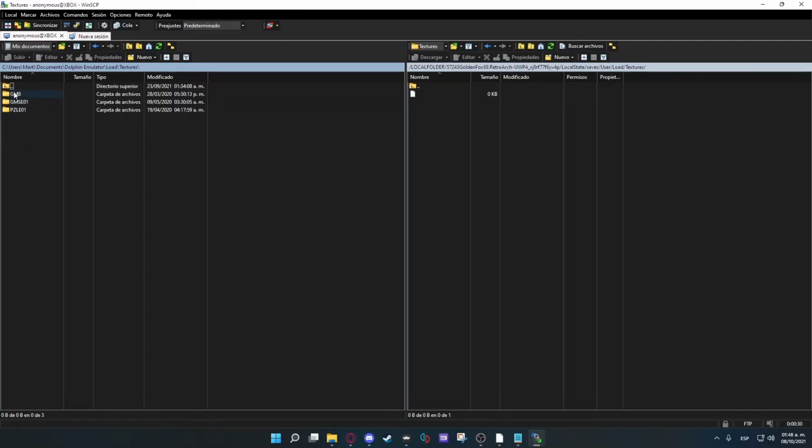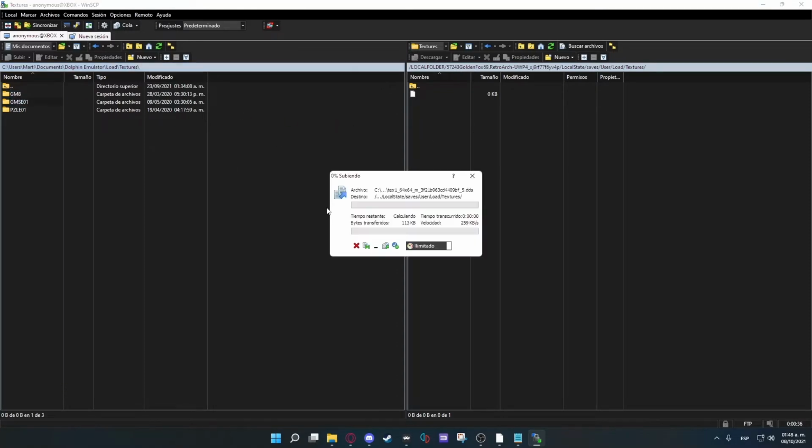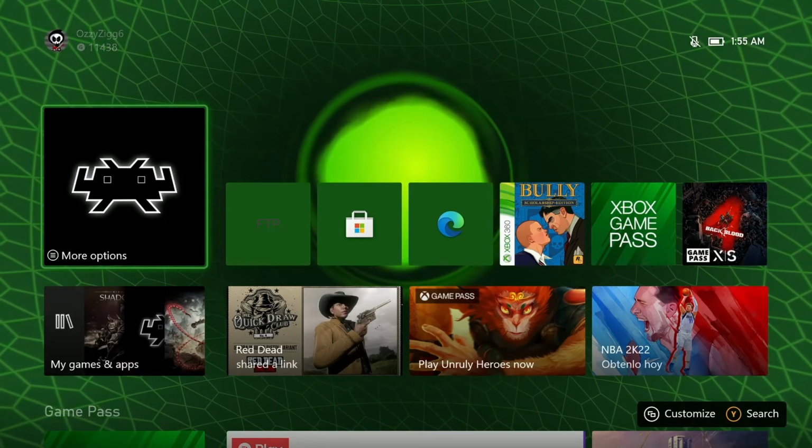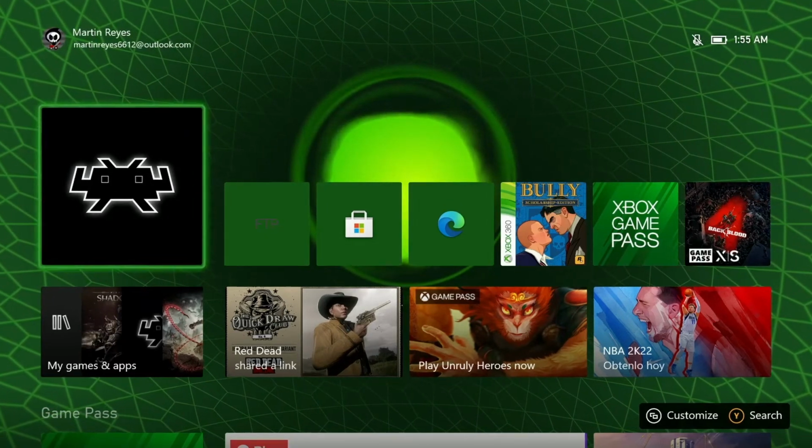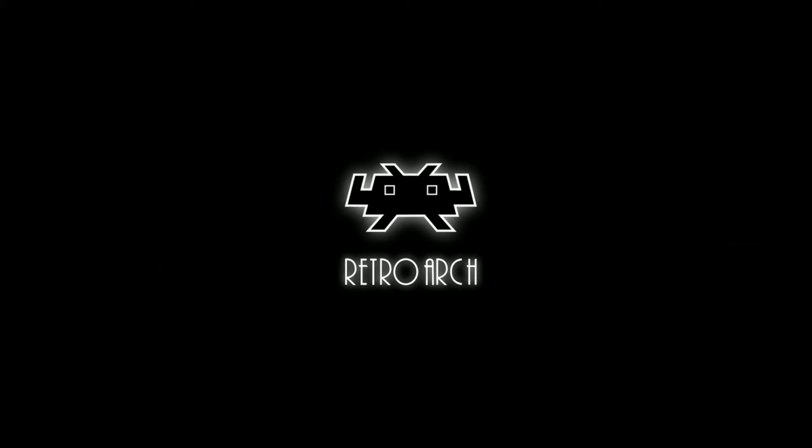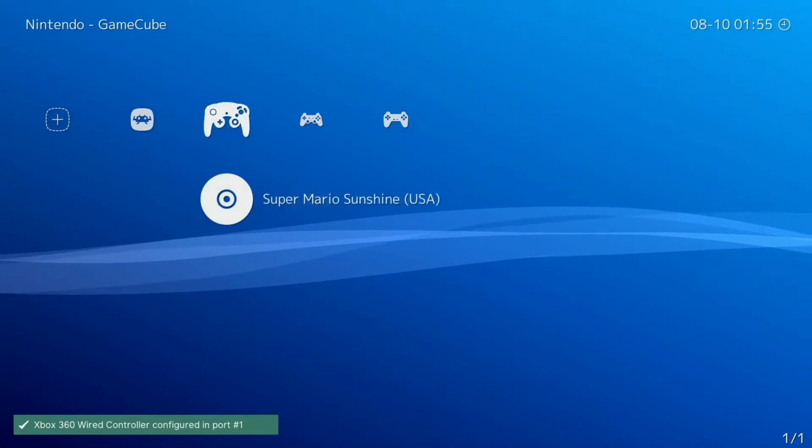Now the texture folder has to be named the same as the game ID. And we send our files to our Xbox. Now that we have our textures loaded on our Xbox, we open up Retroarch again. We start the game. And it should run with our custom textures loaded.